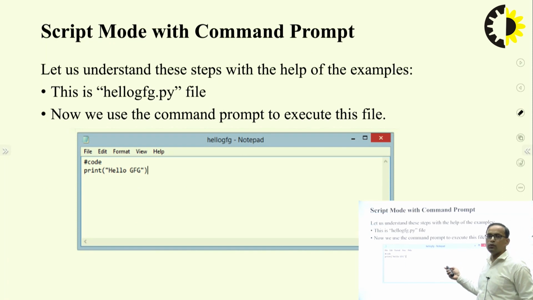So we open a Notepad file, write our code in Notepad, and after that we save it. For example, here the file name is hello_gfg.py, with the .py extension.